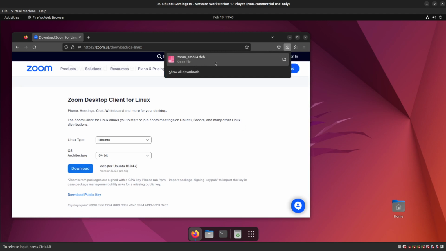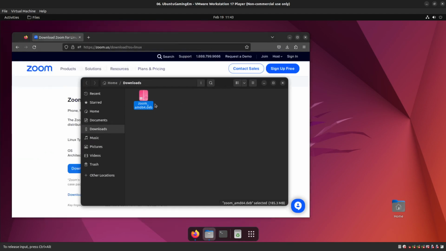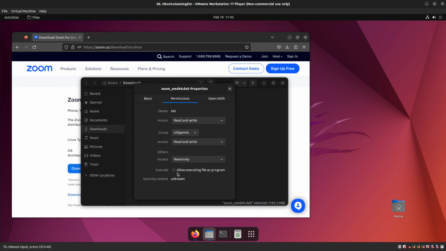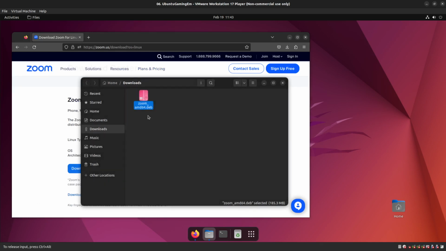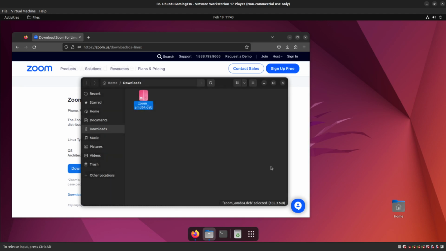Zoom, which you can find right here. So I'm going to show this in the folder. We're going to right-click on this, and the first thing we're going to do is go to Properties, then Permissions, and allow the executing of this program. Then hit the X. The next thing we're going to do is right-click on this, choose Open with Other Application, Software Install, and click Select.